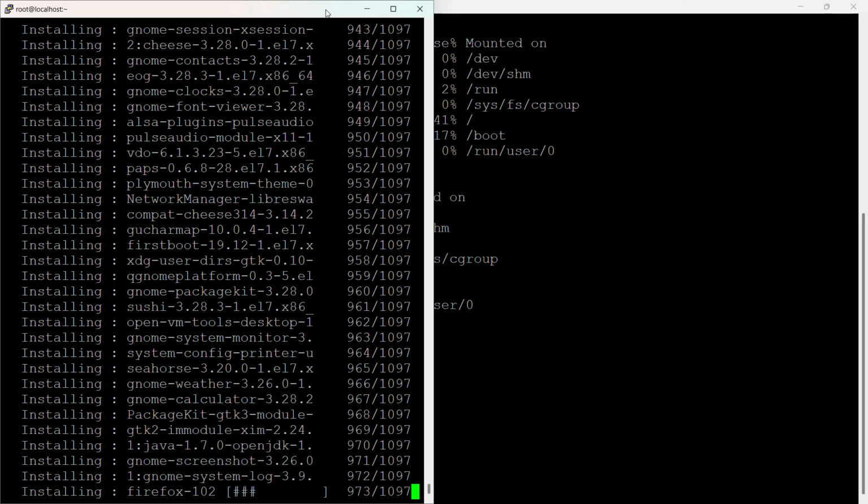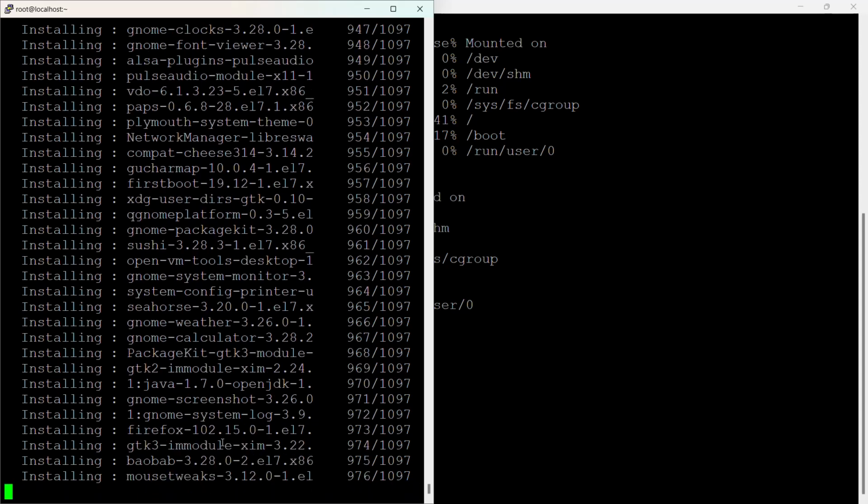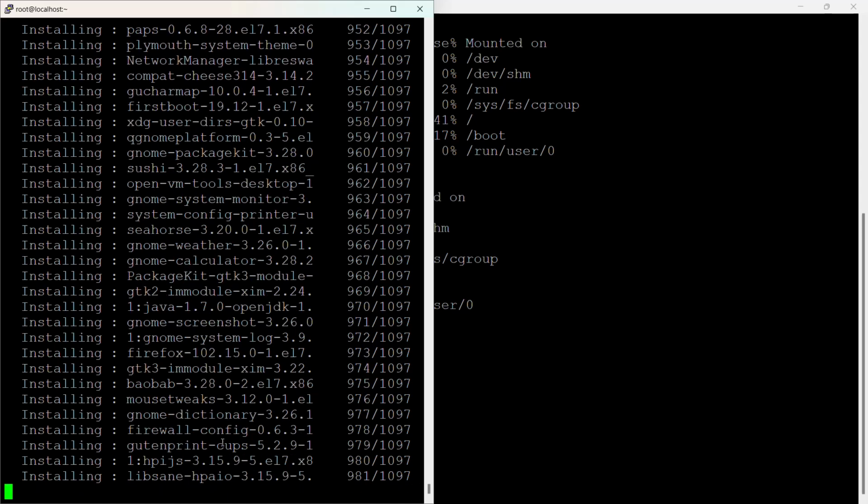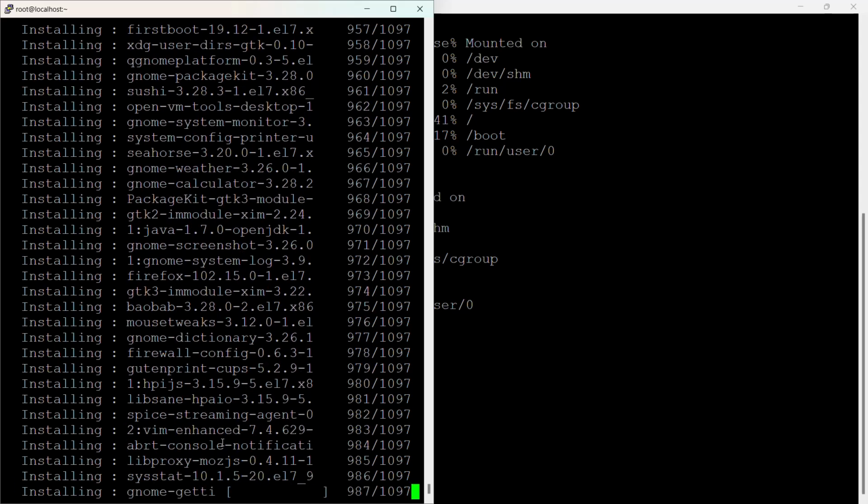So it is installing Firefox. It should have already installed OpenOffice and a few packages. Java, you see that? Java 1.7, OpenJDK. Because you have selected not only desktop, you have also selected development tools. So that is the reason why it is also installing the development tools.